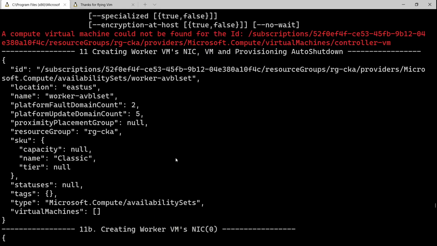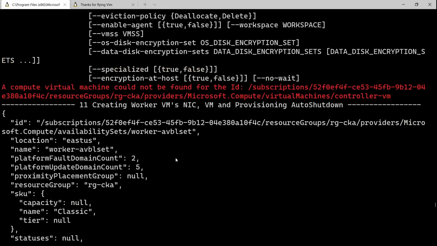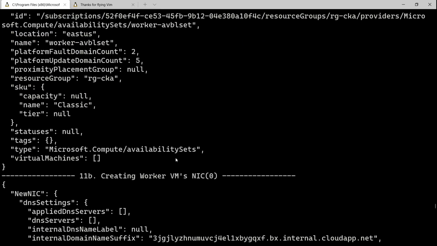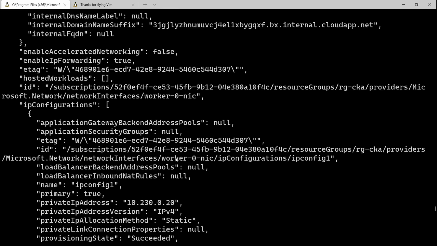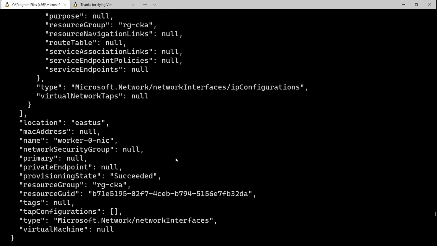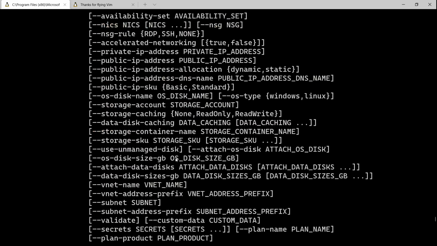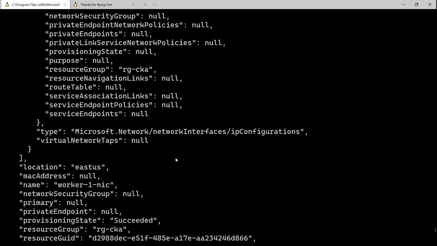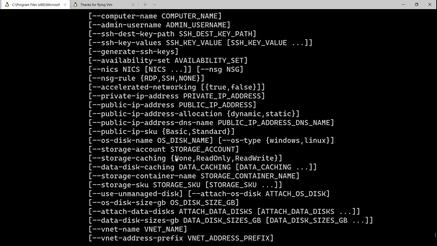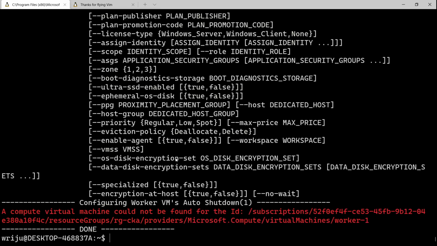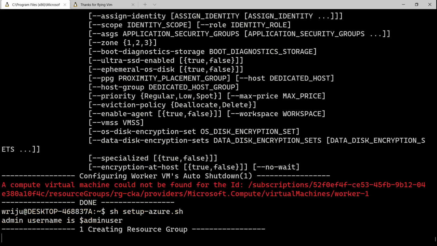It should have the same problem, right? So it will not be able to create the VM for the worker node NIC. So we'll just let this whole process finish. This will create a problem there, and then it'll also create the problem in the VM. So it's done. Now I'm going to run the same command, which is this one, with the modification, so that no new resource group is created.